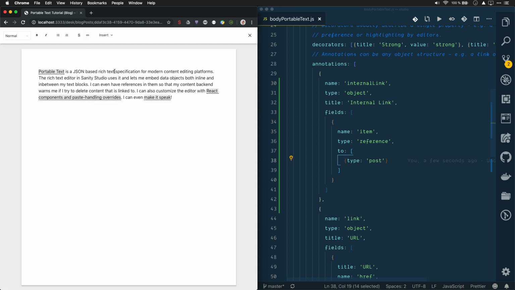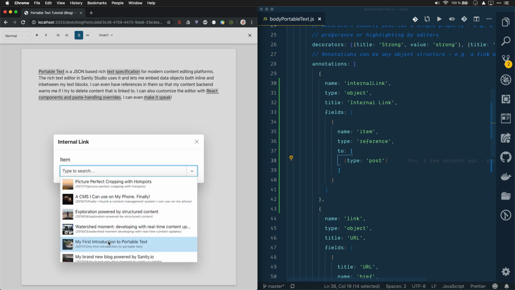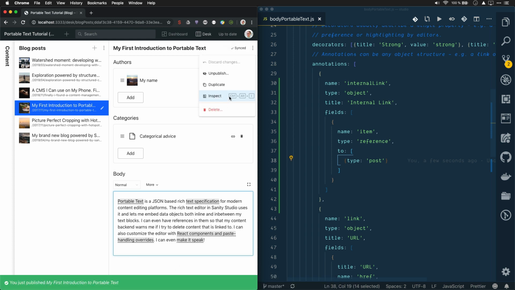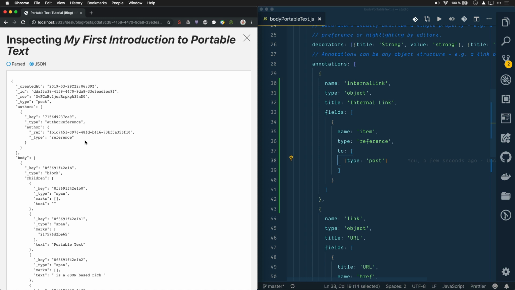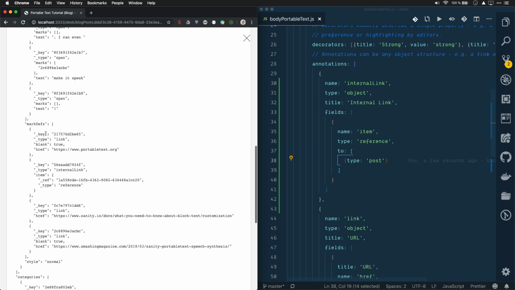we have a new button here, this Sanity icon, and we can push this, and we get this modal, and we can choose one of the other posts like this. So if we go back to the data and look at the mark definitions, we can see that we have the link definitions, but we have a new one called internal link. It has an item, and the item is a reference with a referenced ID.